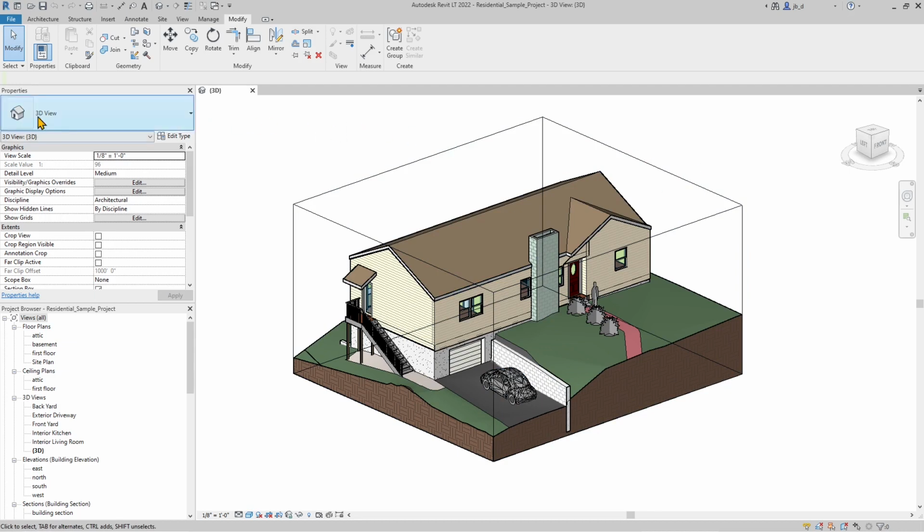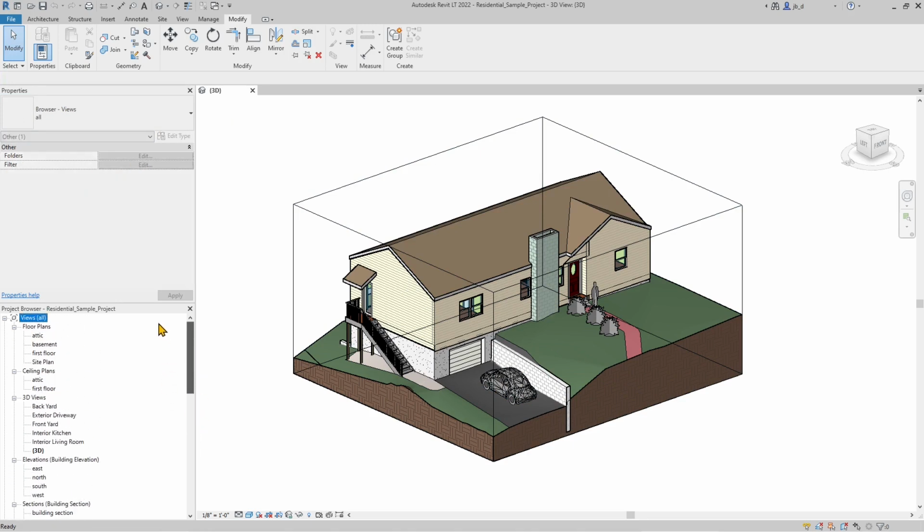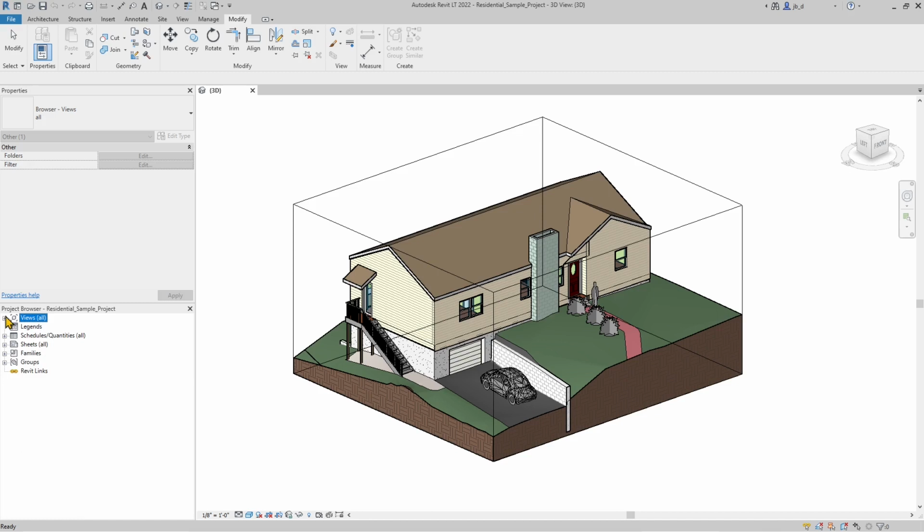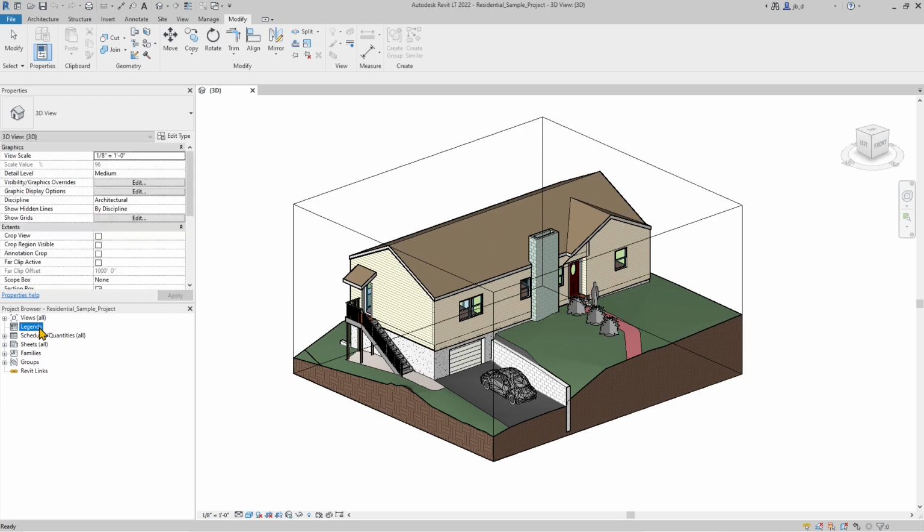Now let's move on to the other panel that we find at the bottom, which is the project browser. This is also a really important panel, and it is used to check what's inside your project. It's a kind of hierarchy structure, so you can click and open up and close up different layers or different levels. So for example, if you close everything up, you can see that your project is composed of views, legends, schedules, sheets, families, groups, Revit links. So everything is going to be inside your project, or that is inside this project right now.